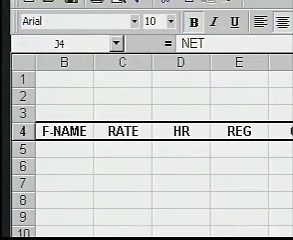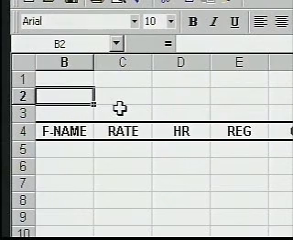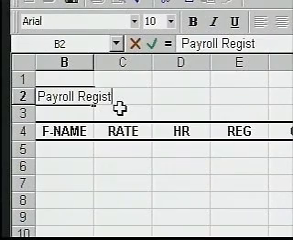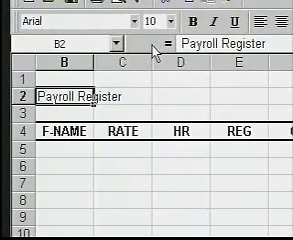Now let's quickly put a title above this table to remind us what it's for. Select cell B2 and then type Payroll Register. A payroll register is the name given to this kind of form, where payroll is calculated for each employee on each payday. Click on the check mark, then on the boldface icon.